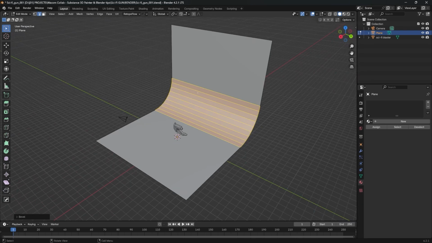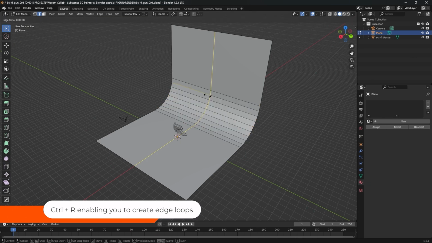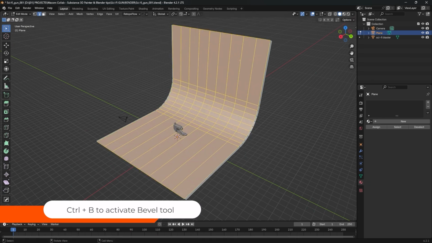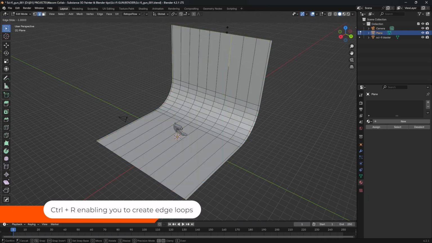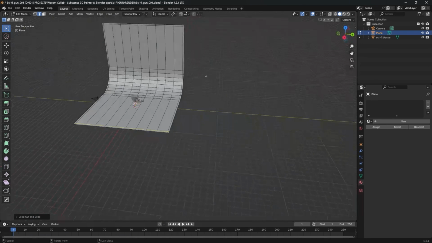And just to make sure that everything renders nicely and correctly, I'm going to press Control R on my keyboard. That is going to create a ring. Click on that, and then Control B to bevel that. And I'm also going to add a couple more. So Control R to add a ring here at the top. I'm just clicking and dragging, Control R, clicking and dragging, and that's it.